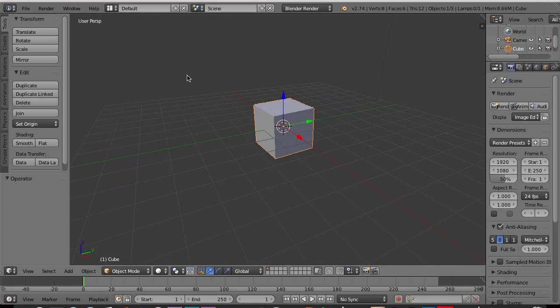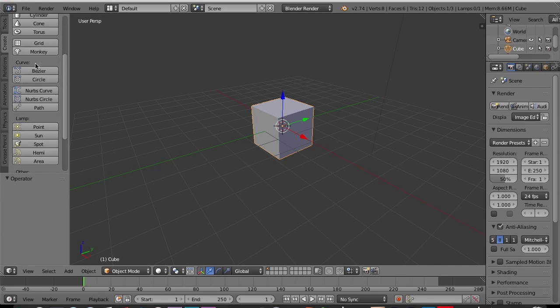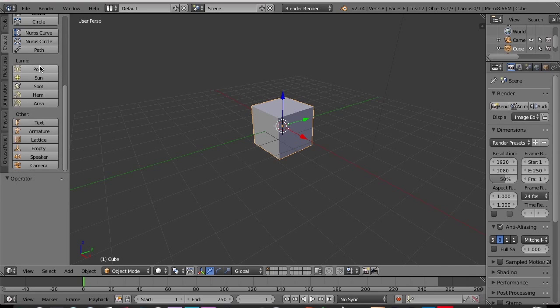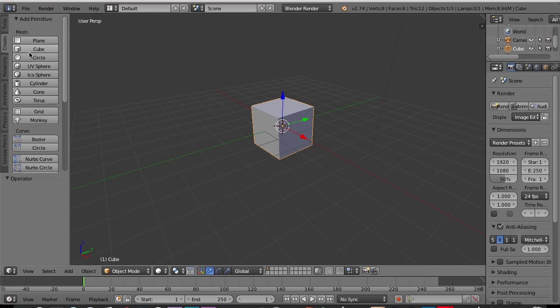So now I'm going to get into the windows. We had the translate, rotate, and scale, and those are the only main ones. And then we have the create menu. Now this is all the stuff you can make with this, and this is very useful, but you wouldn't want to go into create all the time. I mean, I guess you can, but it'd be slower.